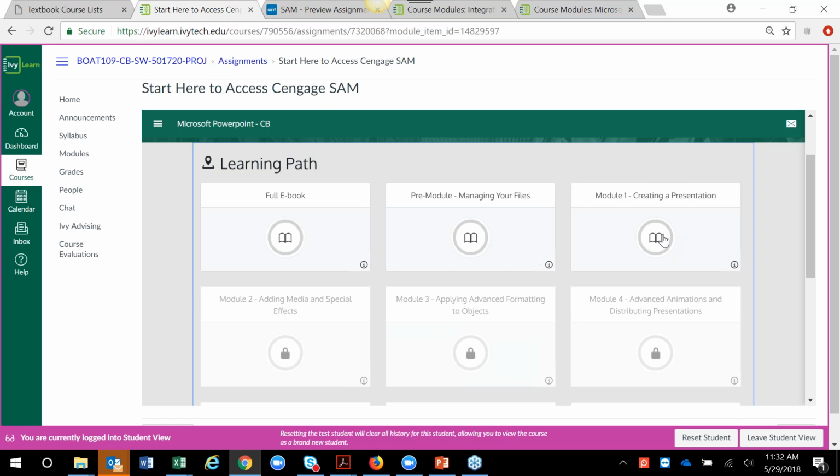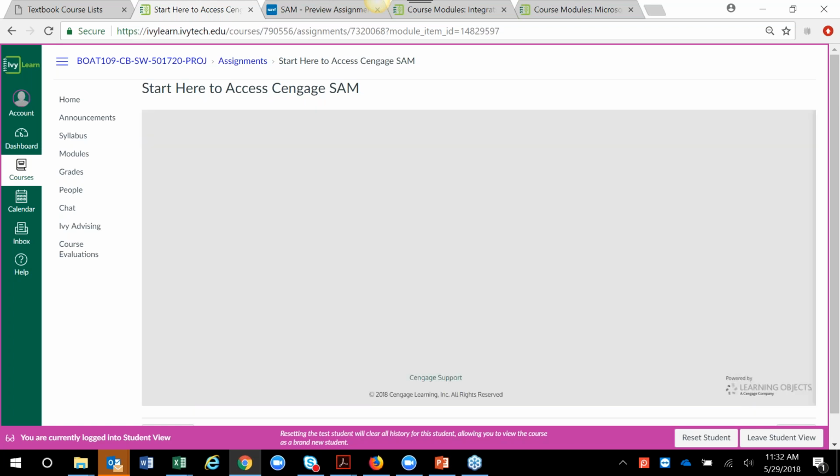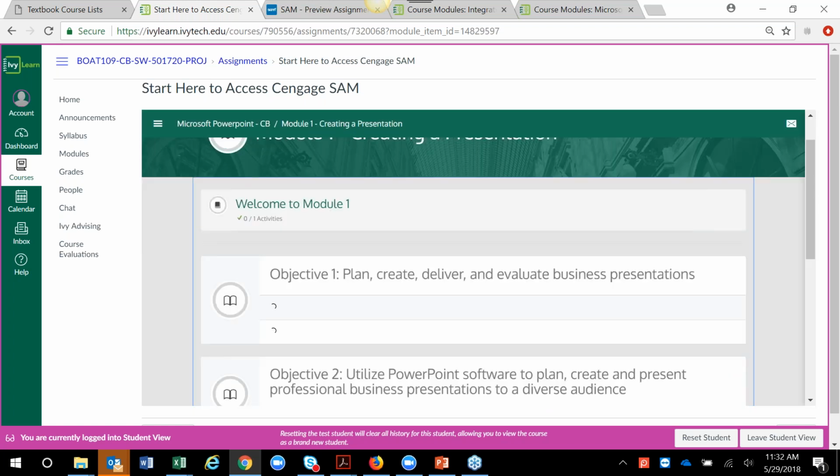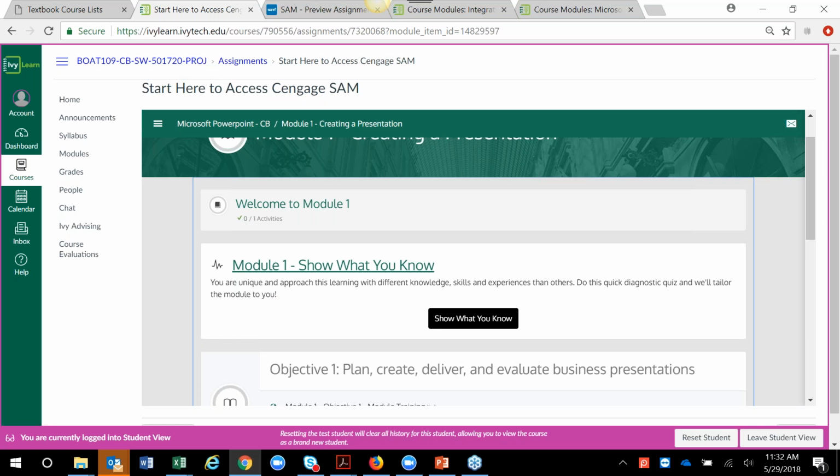So let's go into a module. And again, I'm just keeping this very generic because each course is slightly different. But when a student clicks into a module for these competency-based courses, you can see all of this is done within this little frame here, which is the Learning Objects frame.